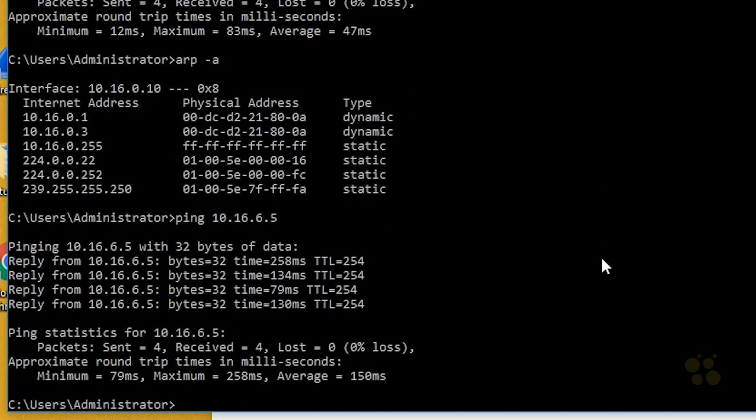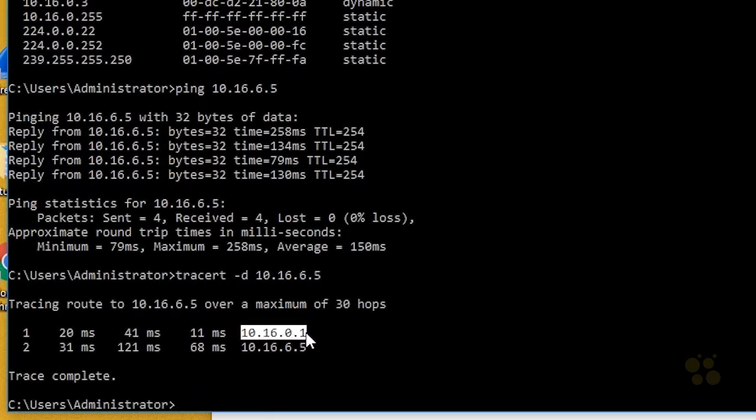And let's also do a trace. And here's how we spell trace in Windows. It's TRACERT space -d for don't bother doing name resolution, and then the IP address that we're tracing to, 10.16.6.5, and that's going to show us the path. So it went through Core 1 at 10.16.0.1. That was the actual router that moved it for us. And then it hit R1 at .5.